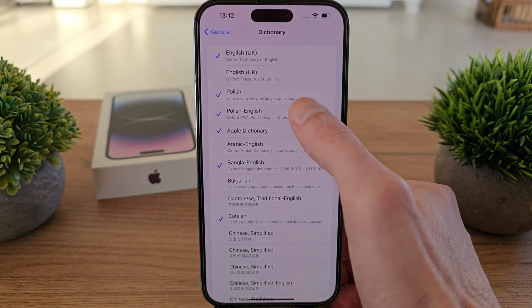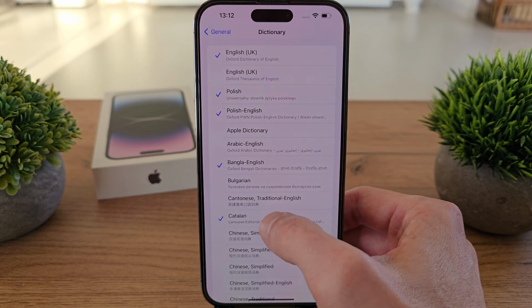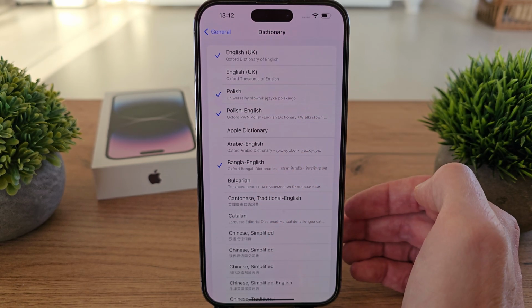And you can untap the language which you don't want to have in your dictionary.